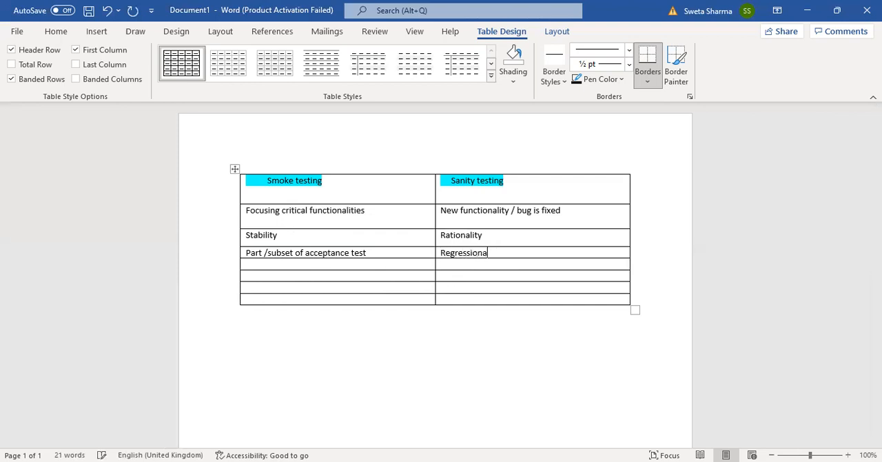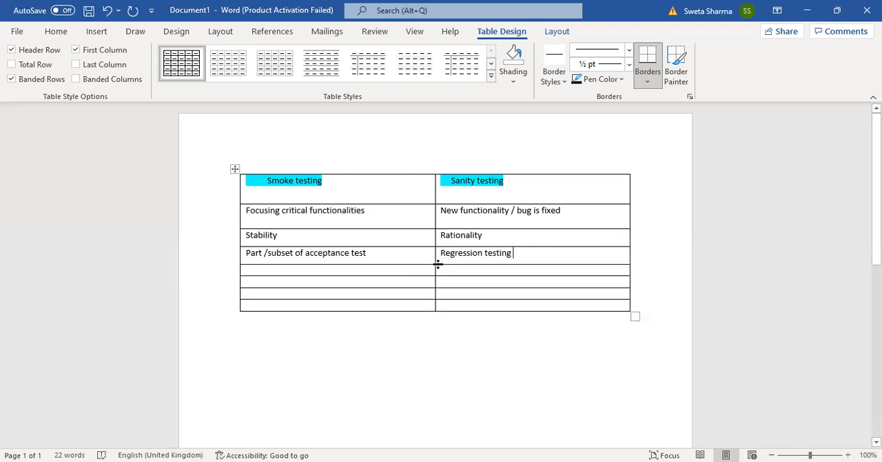Regression testing. So for sanity, we are running the regression suite, the automation test suite we used to have. For that, we do regression testing just to check that a particular bug is fixed. It's linked to this only.